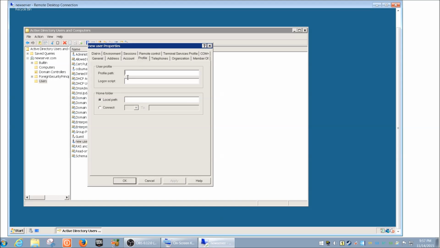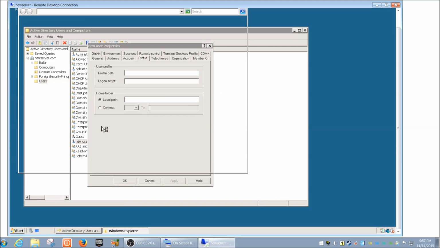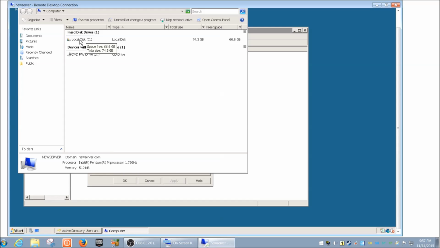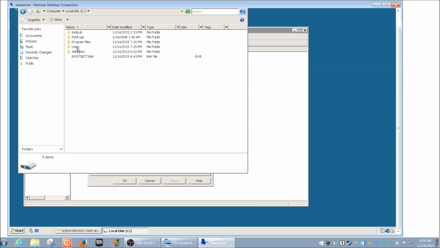Another thing you want to look at, profile path. You can set a profile path for your users, especially if you have roaming profiles. So if the profiles are, for example, located on a server, here you would type in where the profile path would be created. You probably already know this, but if you go to your computer and you go to C drive, the default path for a person's profile is under Users. As you can see here, there's my account right there, COBUMAN1.